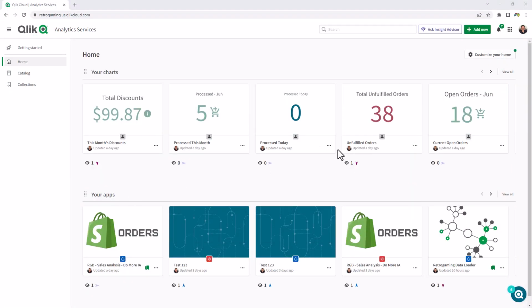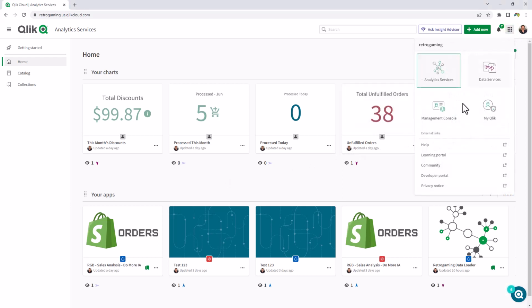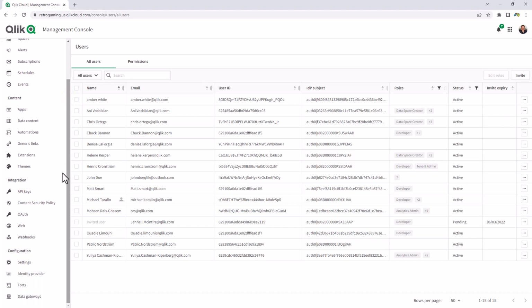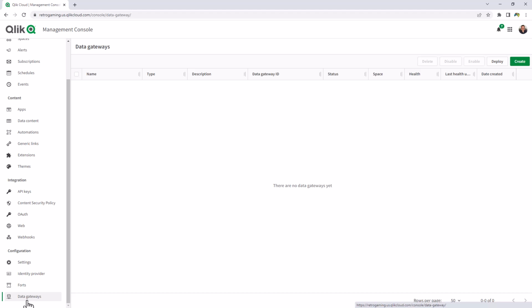All right, so right now I'm in my Qlik Cloud tenant. And the first thing that I'm going to do is navigate to my menu and go to the Management Console. And as a tenant admin, I have access to these sections. You can see there is a section called Data Gateways. I don't have any gateway configured at the moment.